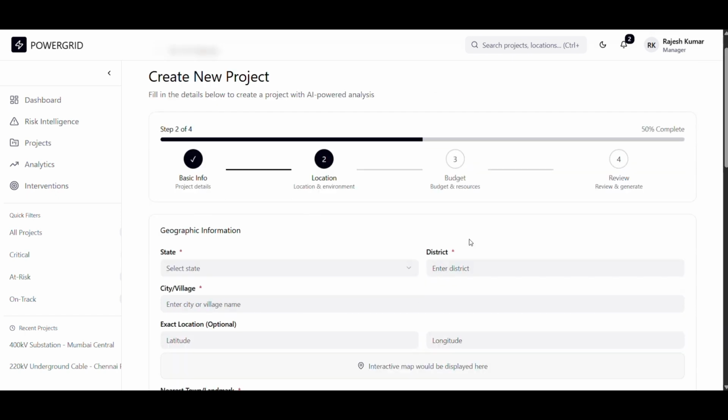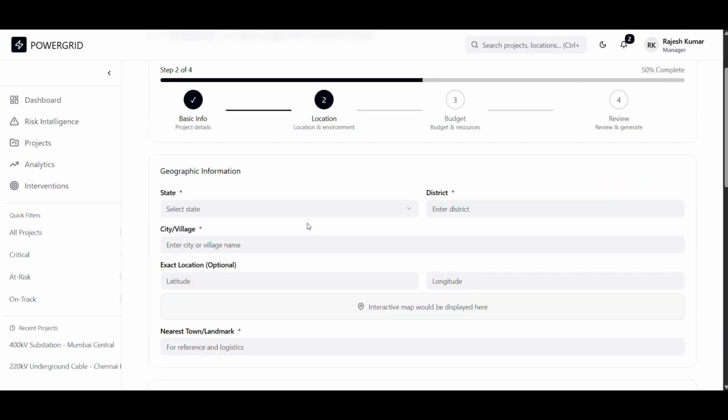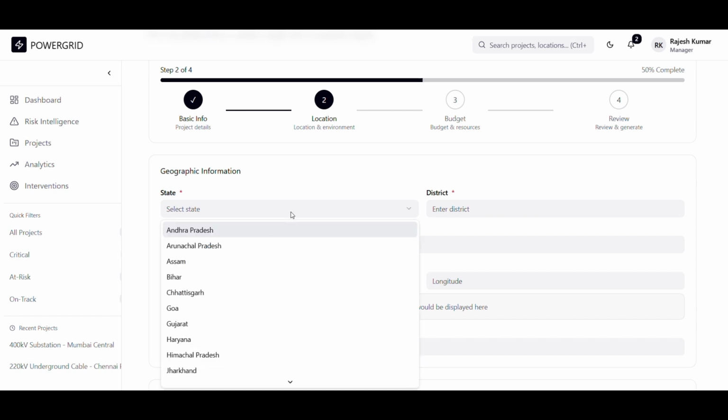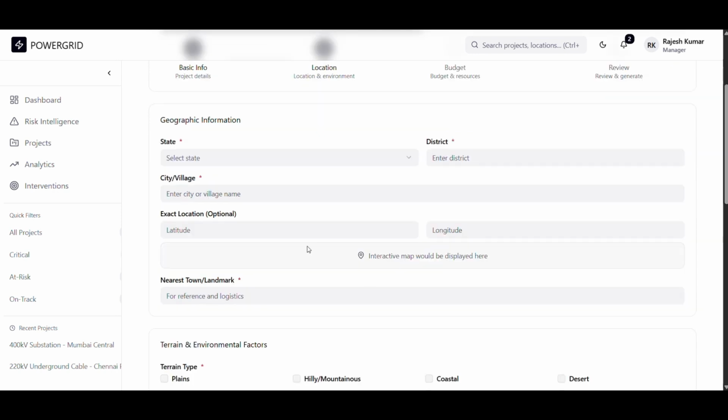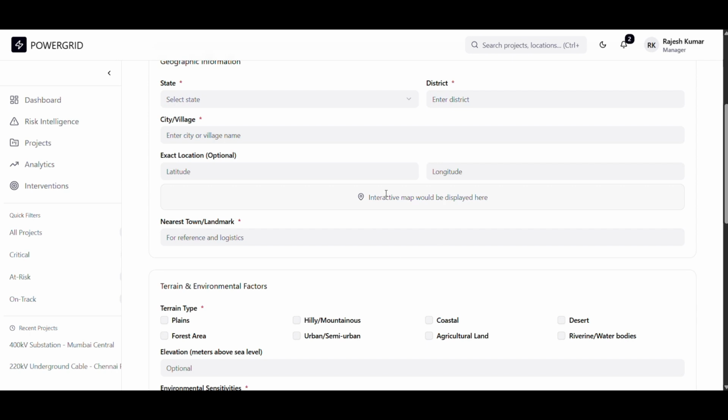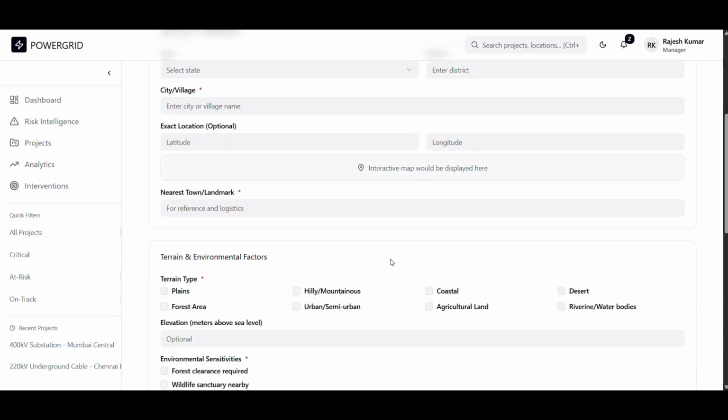Then in the next section, we will specify the location specific information, like in which state this project is being set up, what is the name of the district, the village. We can also specify the exact location by putting the latitude and longitude of the location. That way, we will be able to see a map here. We will be adding it later.